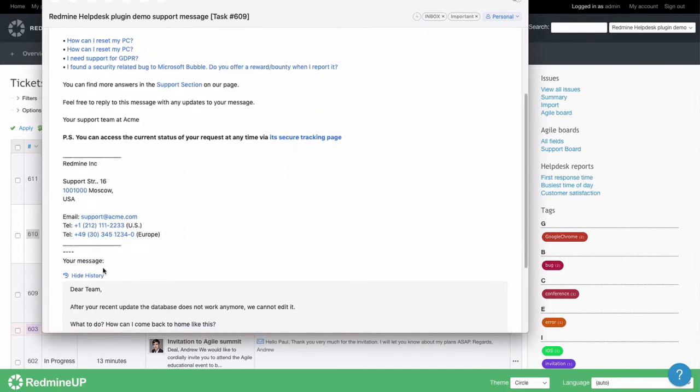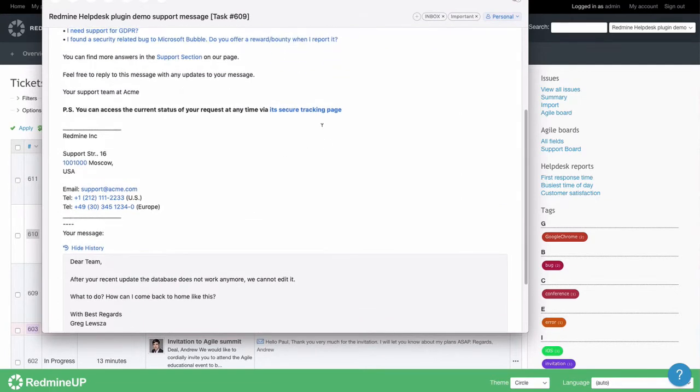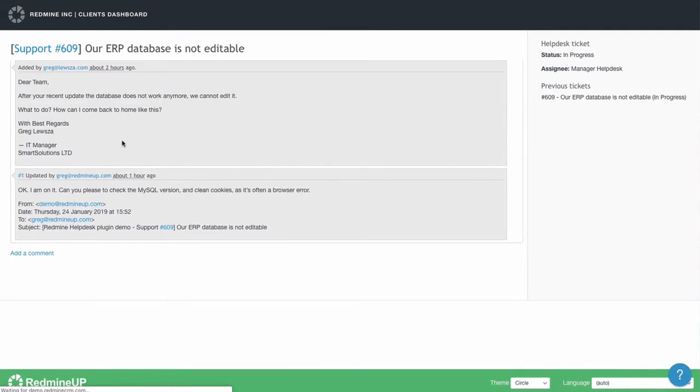It's good practice to include a public link. A public link is a hashed secure link that makes access to the ticket possible without having an account in Redmine. So this is the way clients see the public link.